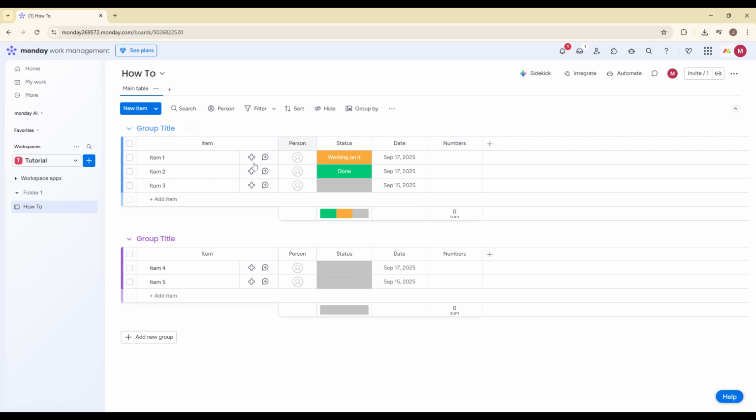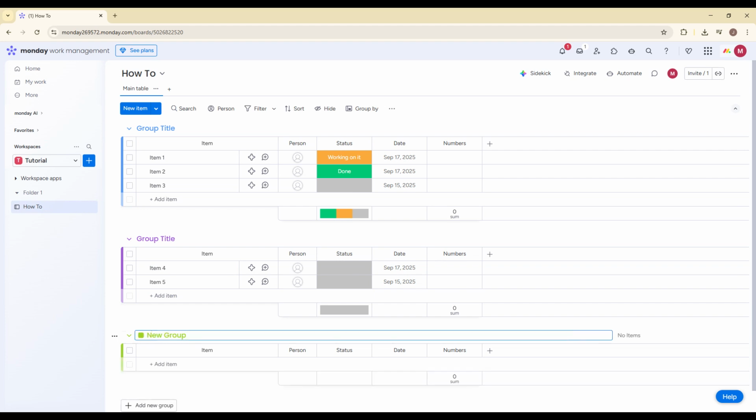To add a group, open any board and click Add Group at the top or bottom of the board. Give the group a name, such as To Do, In Progress, Completed, or Q1 Campaigns, whatever makes sense for your workflow. You can easily drag and drop groups to reorder them. This is helpful if you want to prioritize certain sections visually.